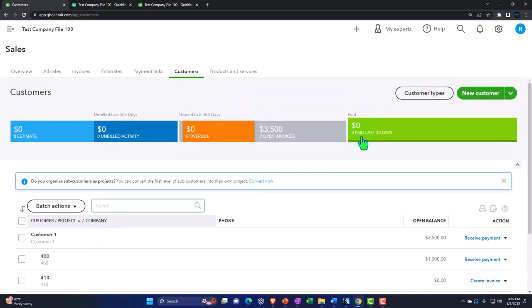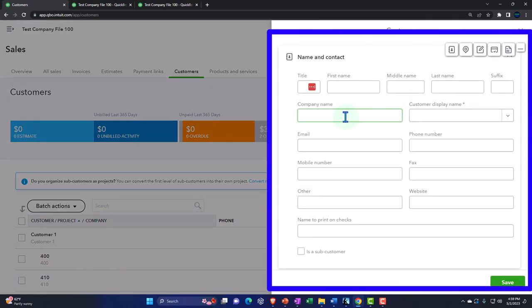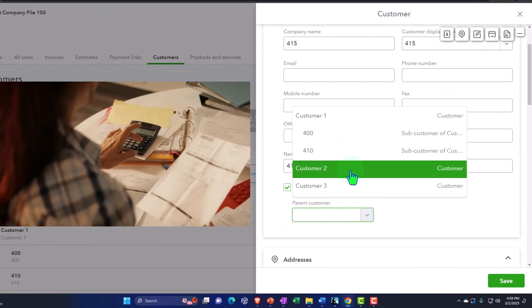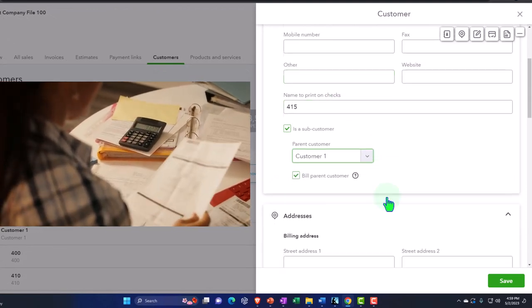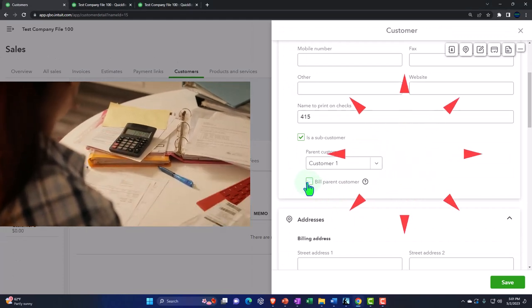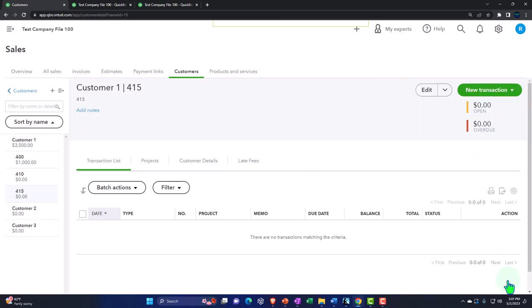Now we could also set up a new customer. And let's say this was 415. If we set up a whole new billing item here, we can make this for customer number one again. And then again, if we wanted to bill the sub-customer, we can uncheck that and say bill the sub-customer. This is going to be checked on by default. So let's add that one.